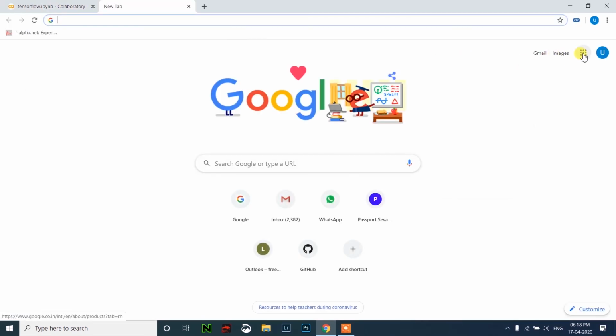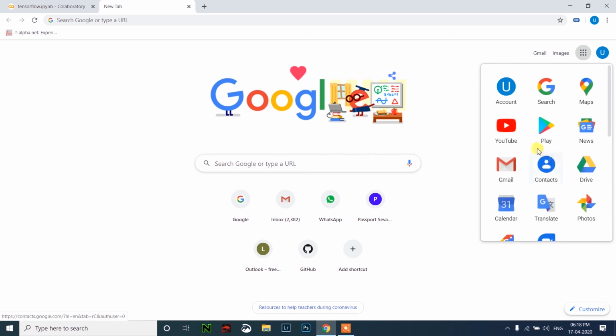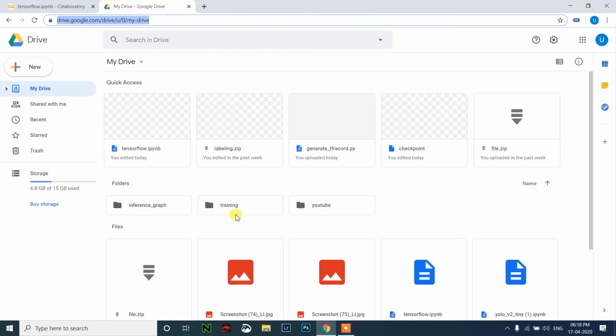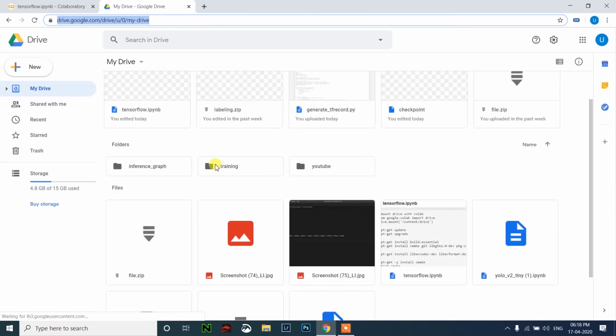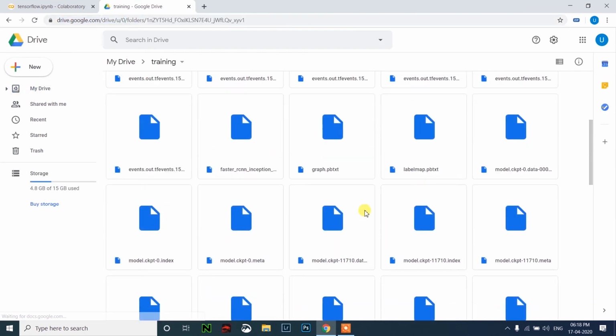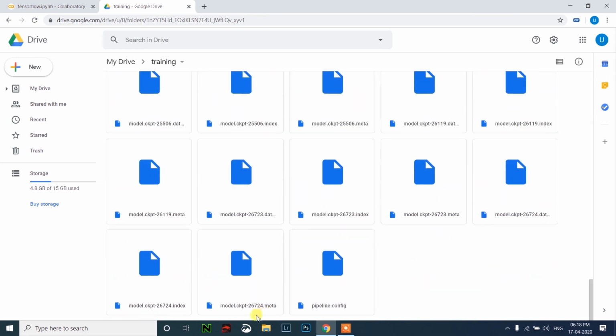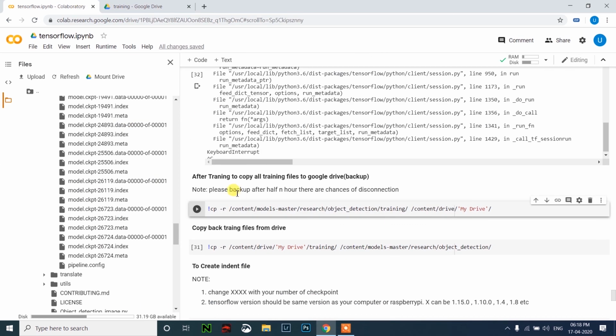So just open the Google Drive and check. So here is the training folder which we have done the backup. You can scroll and check all the backup files. 26,724. So go back to this.